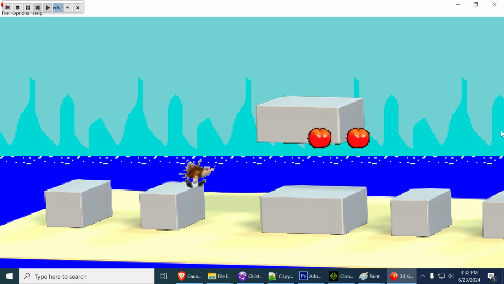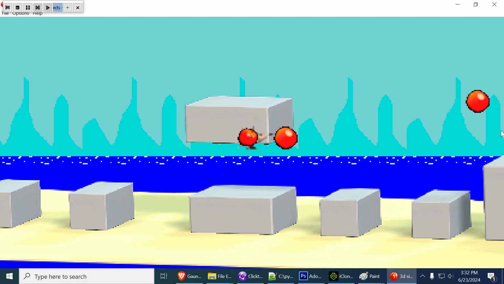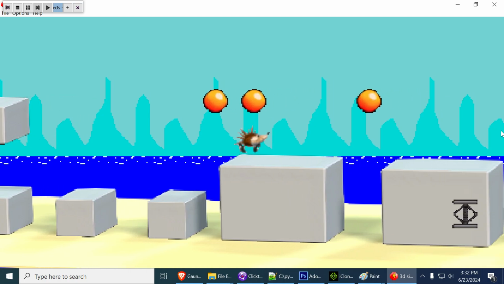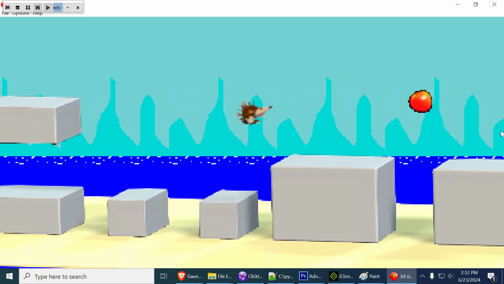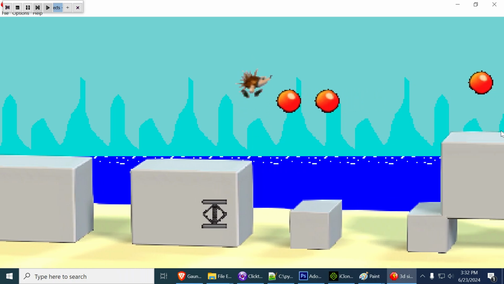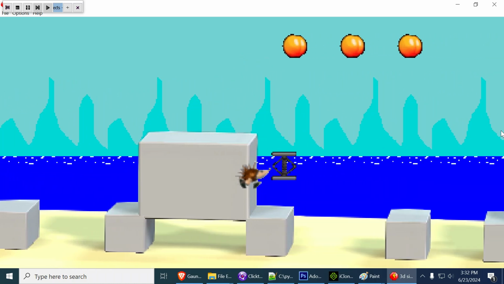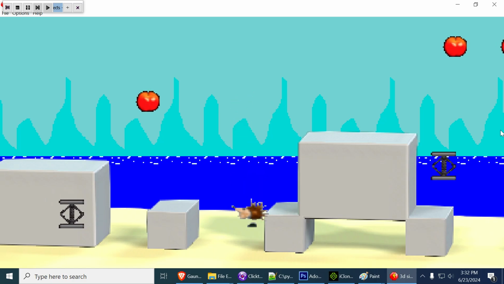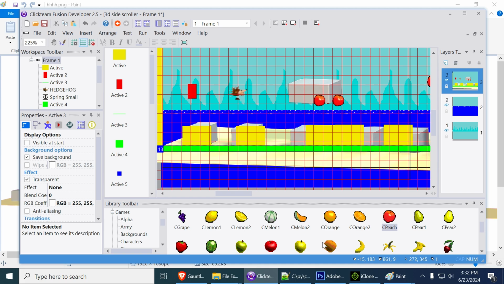I mean, you could sort of do this too. That would work out. I guess you just have to map out the level a little differently. Actually, let me see. I'll show you what I did.